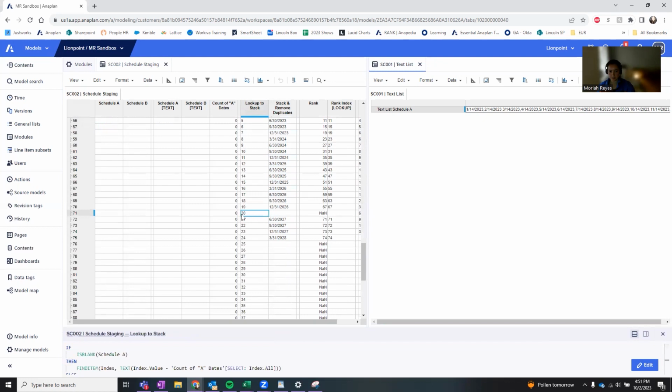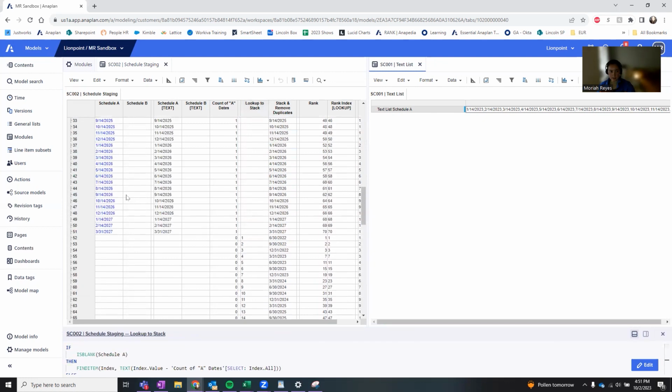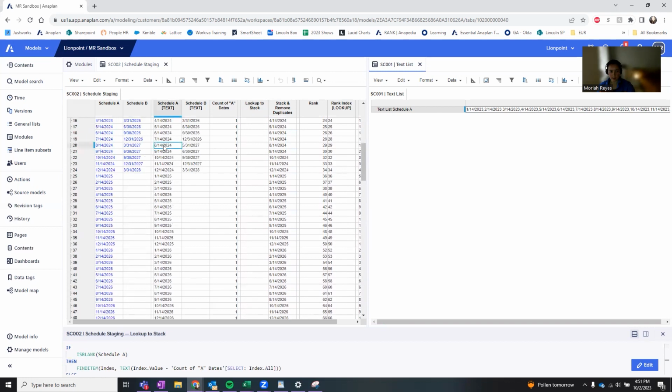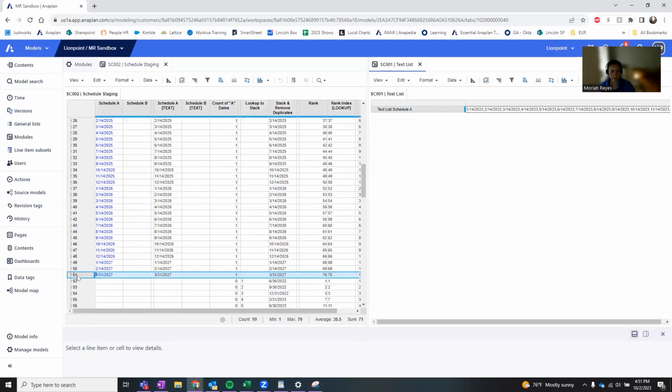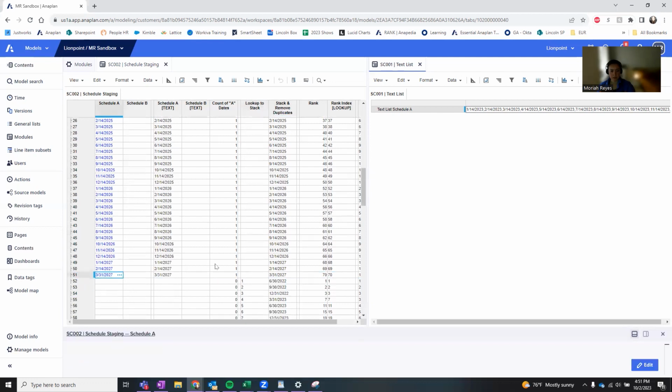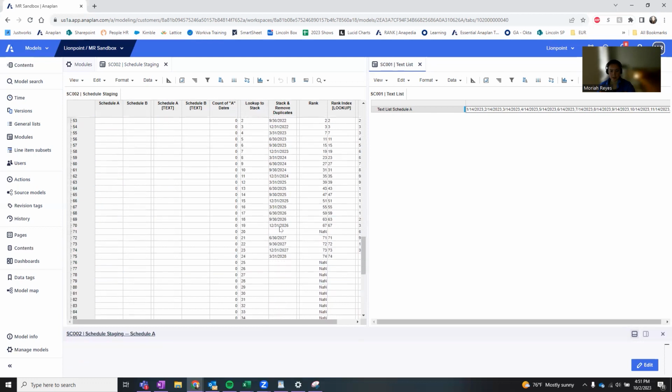Let's see. In row 20, we have 3/31/2027. As you can see in row 51, we have 3/31/2027, and that's why this one is blank.